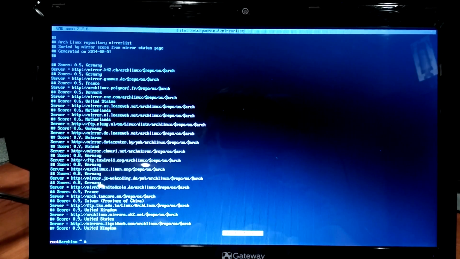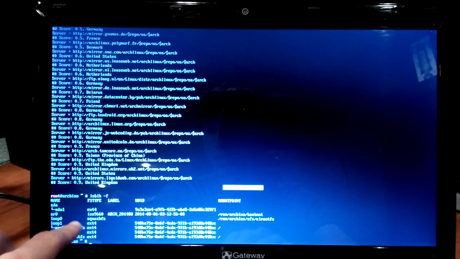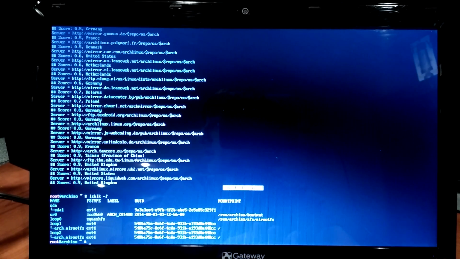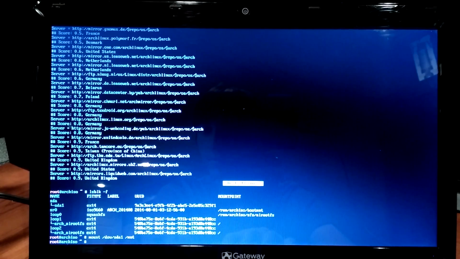So, install the base system. pacstrap -i /mnt. Oh, no. We need to mount. I'm sorry, guys. I'm skipping around here. lsblk -f. All right, so there's, once again, our partition. We're using /dev/sda1. So we'll mount /dev/sda1 to /mnt. All right, so we just told the computer whenever we type /mnt, you're going to put it on that hard drive.